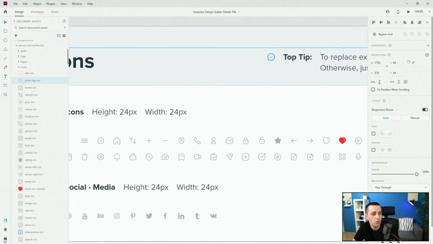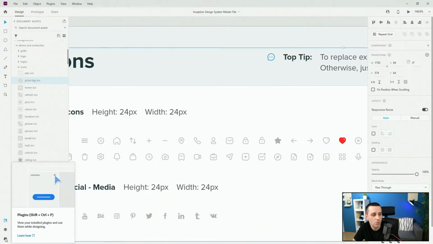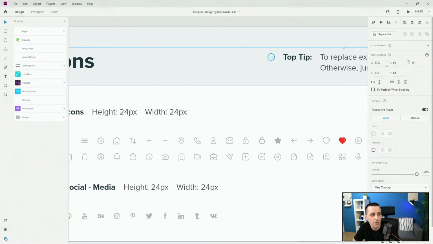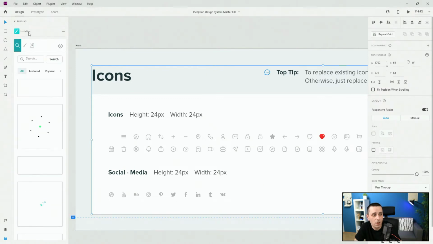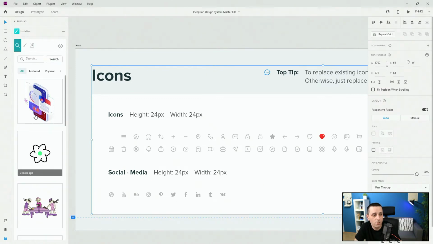So what you can do is come right here where it says plugins, or you can use Shift Control or Command P. You can click right there, and what you actually need is Lottie Files, because all of these icons are actually Lottie files and they're created to be Lottie files. And Lottie Files is a native integration with Adobe XD for animated icons. What you can do is create a free account on Lottie Files and you have all of these awesome animations.